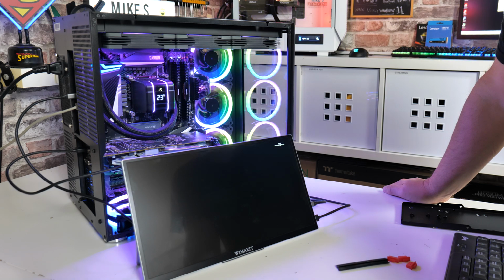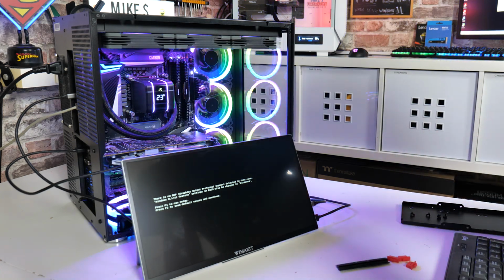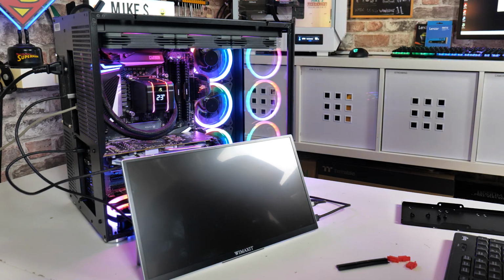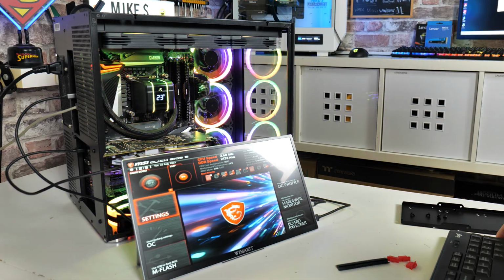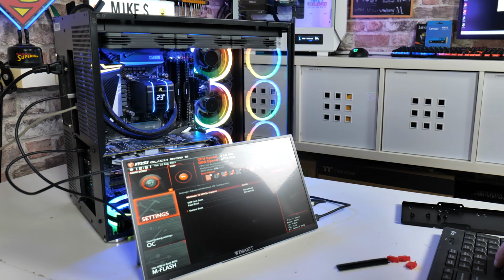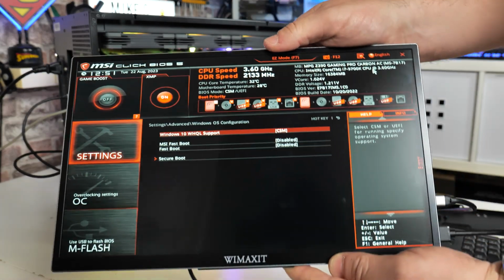Maybe the BIOS is just reconfiguring itself for the fact there's a new monitor. Well, there we go. So there's no GOP, Graphics Output Protocol, support detected in this card. Windows 8.1/10 features settings in BIOS will be changed to disabled. So I think what this means is the card doesn't support UEFI. So I'm guessing we've gone into CSM mode now. Yeah, there we go. I'm not sure if you can see that. I'll try and get it on the screen so you can see it.